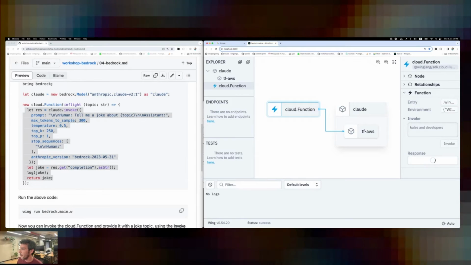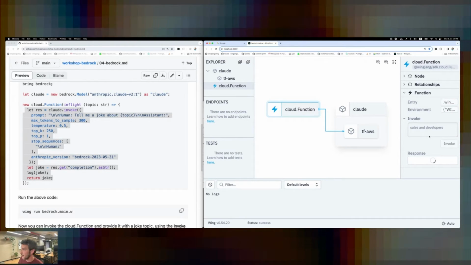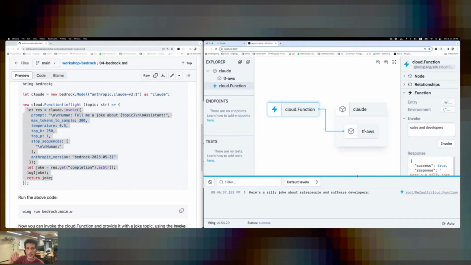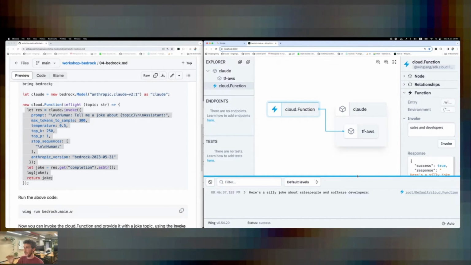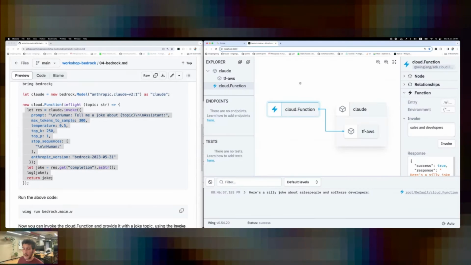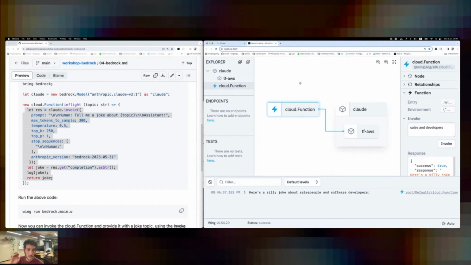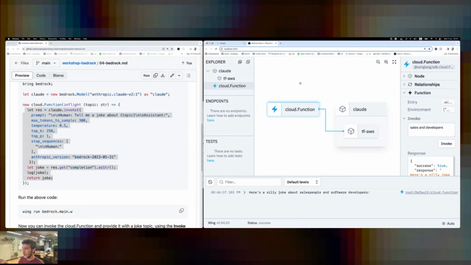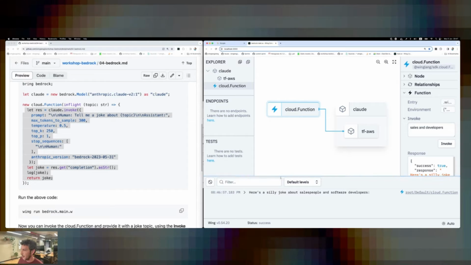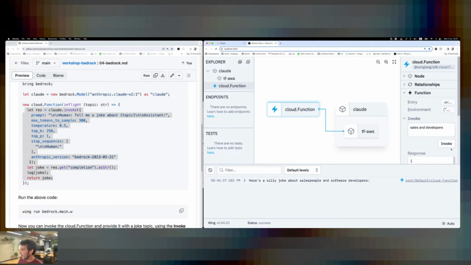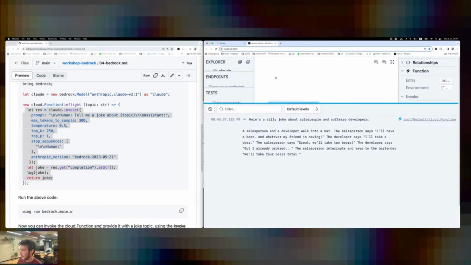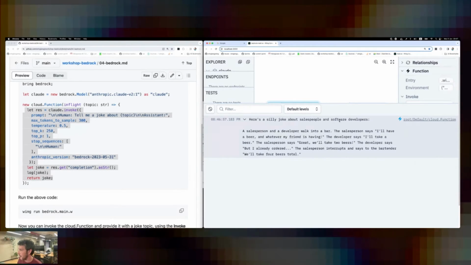So I'm going to hit the invoke function, basically activating the Lambda function. And the localhost simulator of the implementation of this Bedrock module is actually proxying the actual questions, prompts or requests to AWS. And I get a response here, and I can see it here. Let's read this. Here's a silly joke about salesperson and software developer.